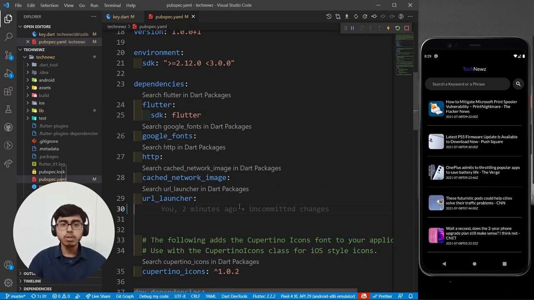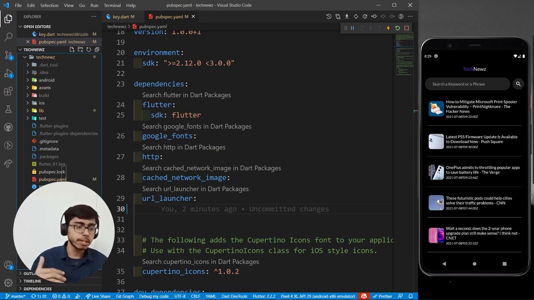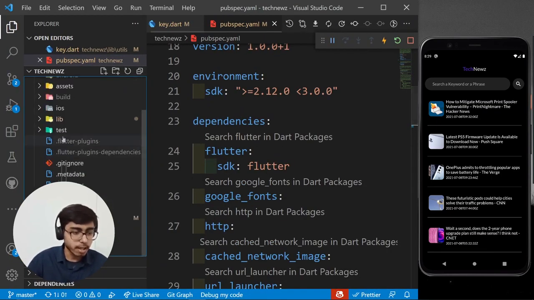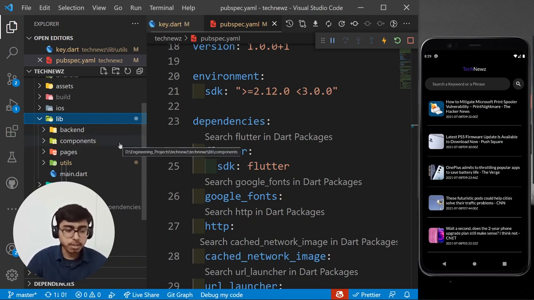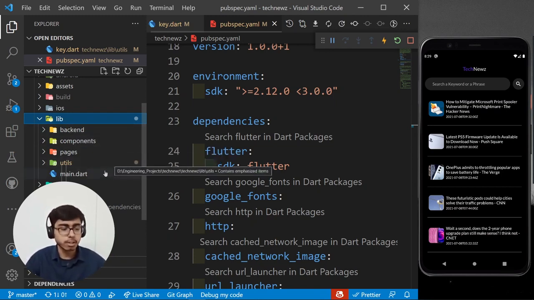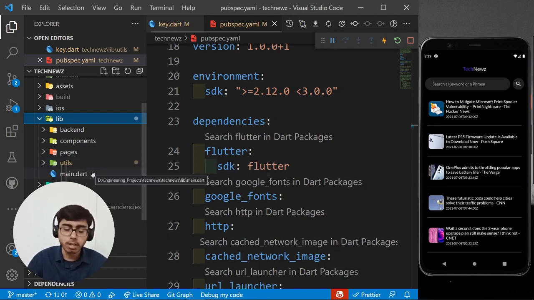Now let's move on to how to create a project structure. Whenever you are creating a Flutter project, it's not that you write everything in the main.dart only, right? So in this project, I'm going to tell you how to create a proper project structure. Here I have this lib folder, and in this lib folder I have created 4 folders: the backend folder, the components folder, the pages folder, and the utils folder. And I have the main.dart.